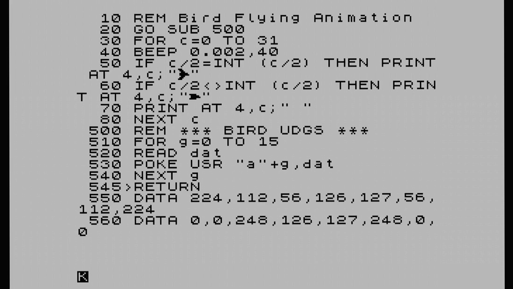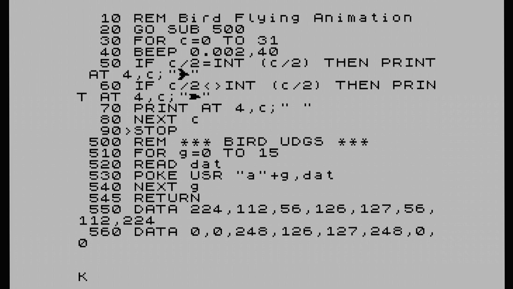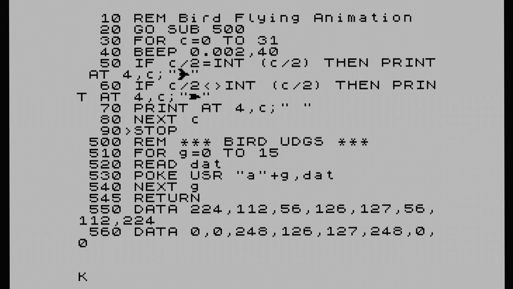So if I just put 90, stop for now. So when it's finished the FOR...NEXT loop, it will just stop. So now let's run it, and we should get a flying bird going across the screen. Wow, and it's moving a little bit too fast. So let's slow it down a bit.